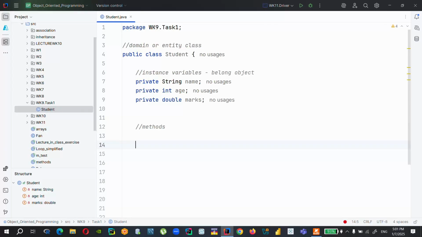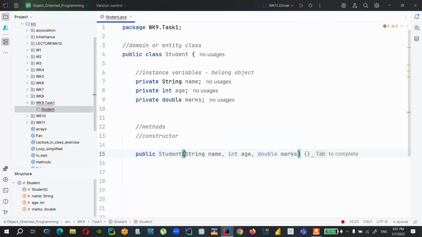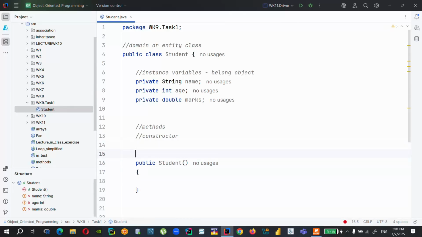Okay, so next, methods. Methods, you have various types. First of all, I'm going to create methods called constructor. Okay, so public Student. Now this is a constructor that is known as default constructor, or we call it no argument constructor. Default constructor means you don't have anything inside here. Nothing is there, no parameters, so I call it no argument constructor.